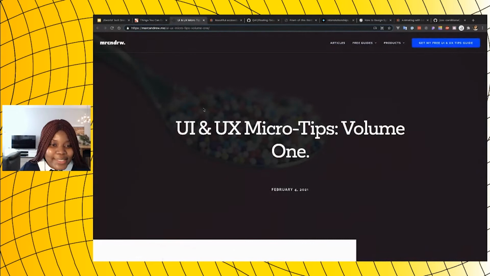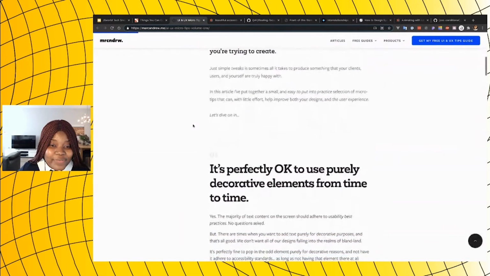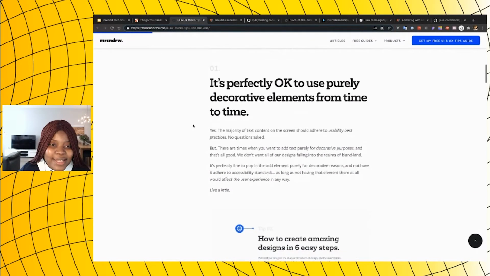The next one is from Mark Andrew, and he's sharing some UI and UX micro tips. I really find reading this very helpful because these are very actionable tips, number one. And the other thing that I really like is that he's not just giving you tips and saying, oh, this is what you should do.